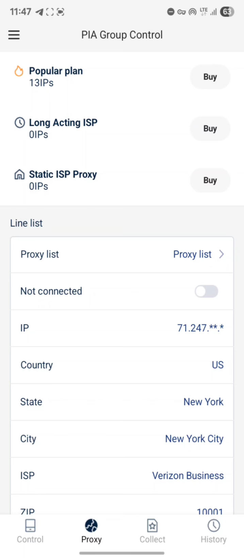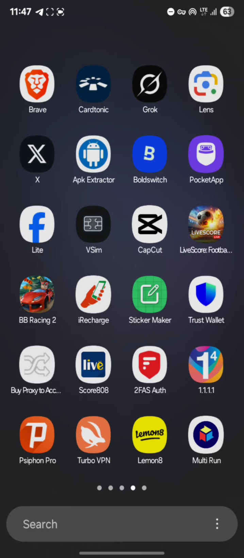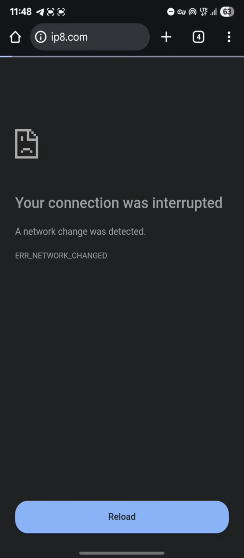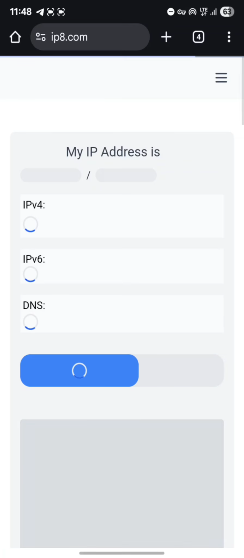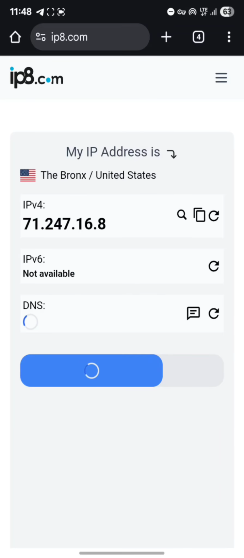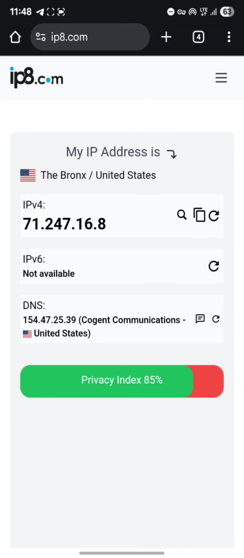To know, just go to your browser, Chrome, then search for this IP site. Once this IP site loads, that means it is connected, and you will check your score index. So I want to check my score index. Okay, my score index is 85. Now I'm good to go.